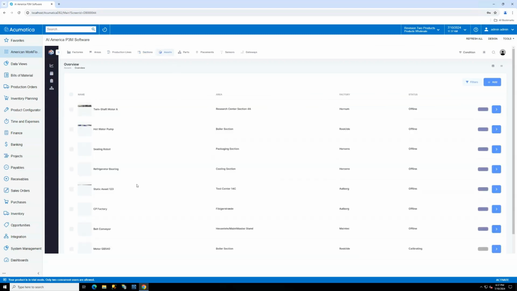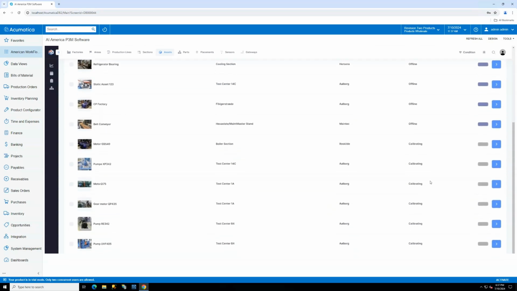Moving on to the assets. Under here, we can see all of our assets with the asset name. We can see inside this area, inside this factory, and their status. Sometimes offline, sometimes calibrating, right?